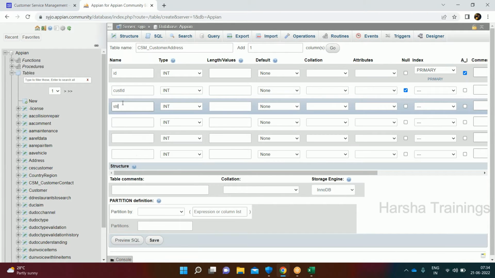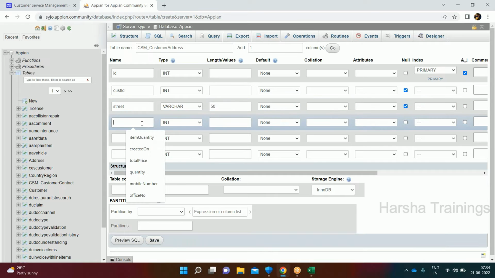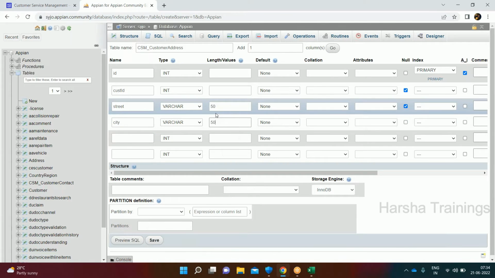So we'll say street, varchar. I'll put like 50 characters. Obviously, it can be null. City is going to be varchar. I'll put 50 characters.